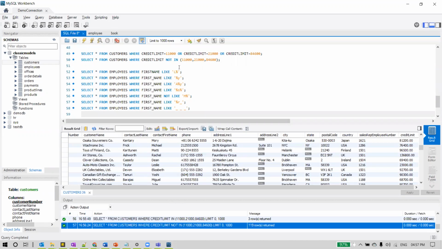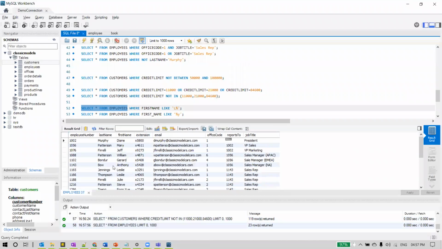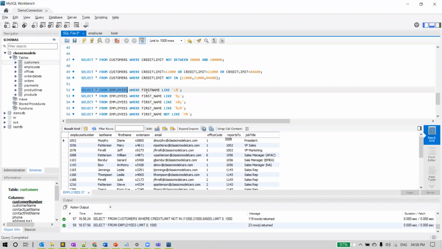In some situations we want to write a condition where we are not sure what the data looks like, but we know that there is some first name which is coming from my employees table. Let me execute this. So I have the employees table and I have first name as one of the columns, and I want to retrieve all the employee information whose first name starts with L.